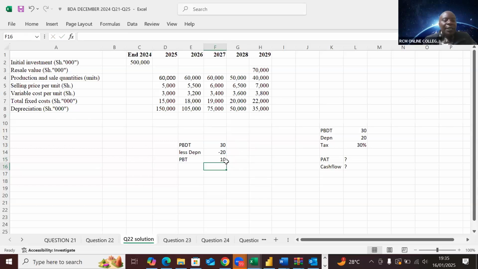Once you get this PBT, ladies and gentlemen, now you need to come and less tax. So come here and give us the tax element, so that I get PAT. So how do I get tax? It's very easy. I'm taking this 10, the profit before tax, and I multiply it by 30%. I have my 30% here.